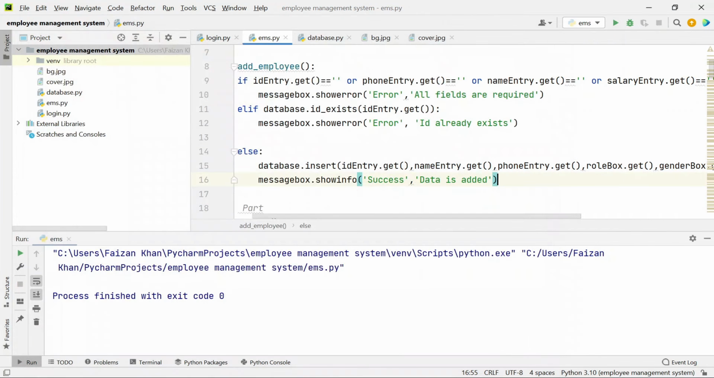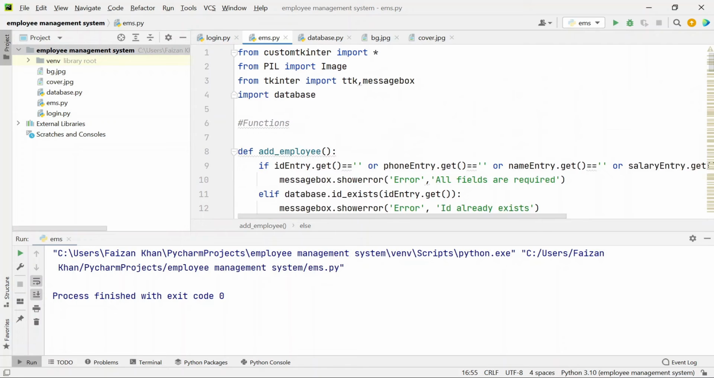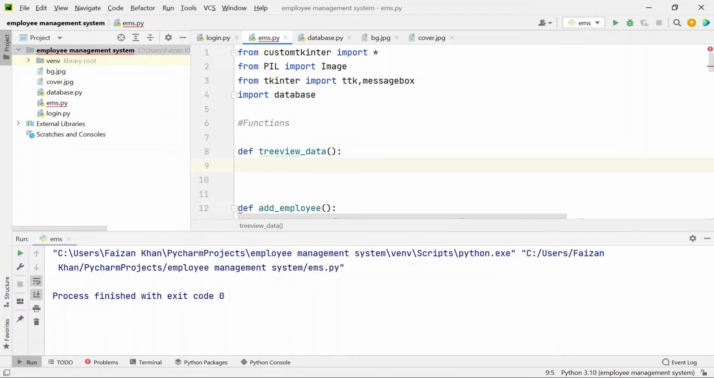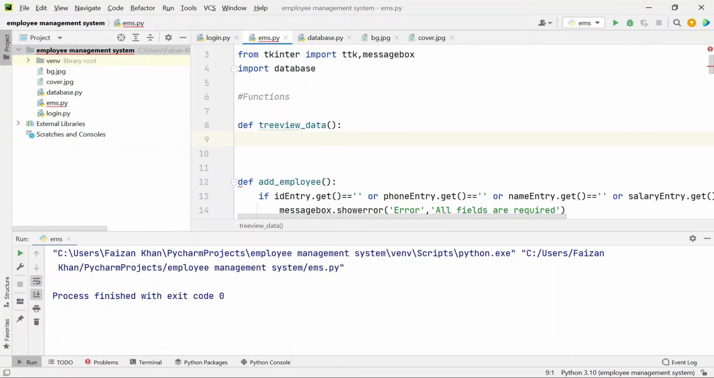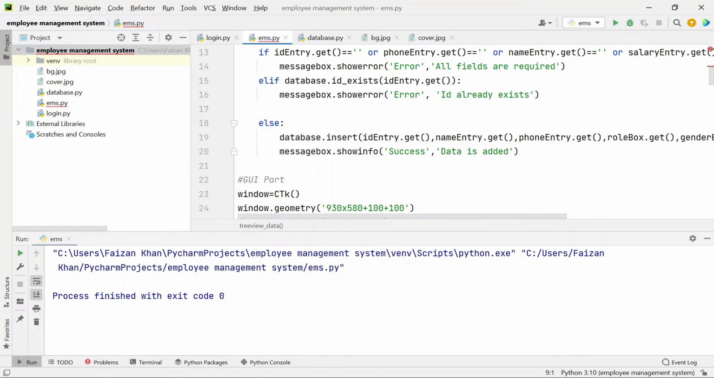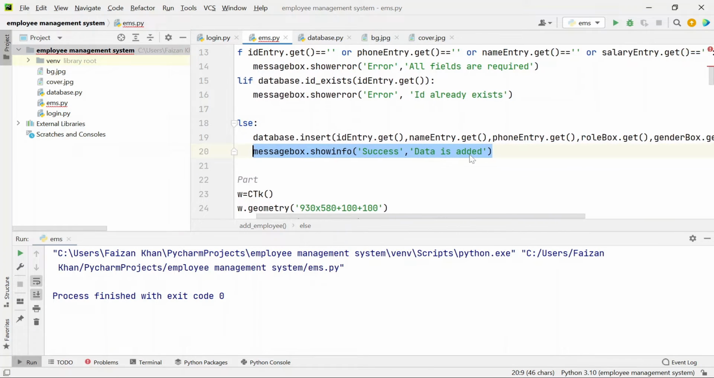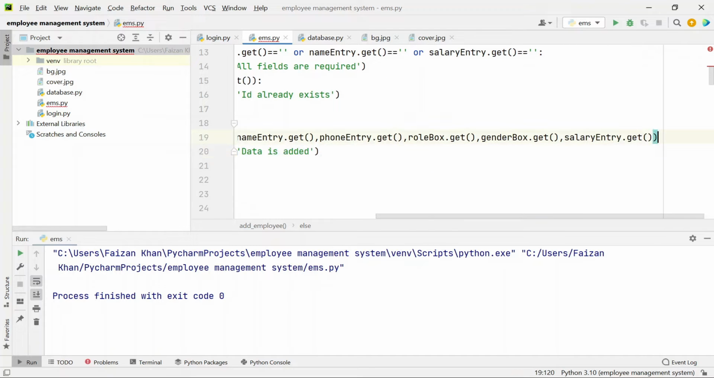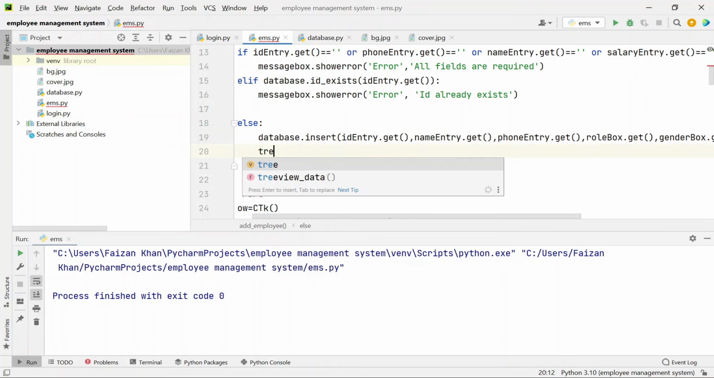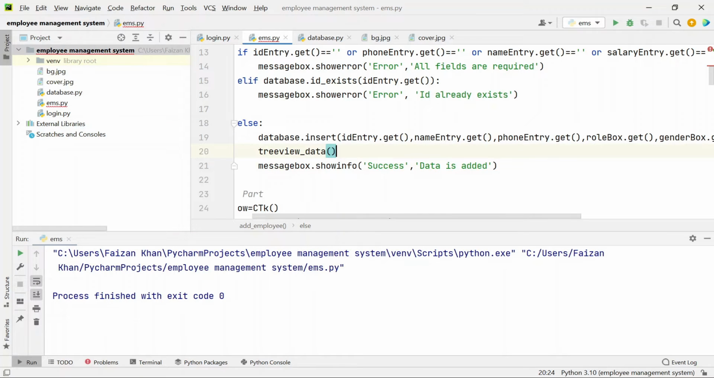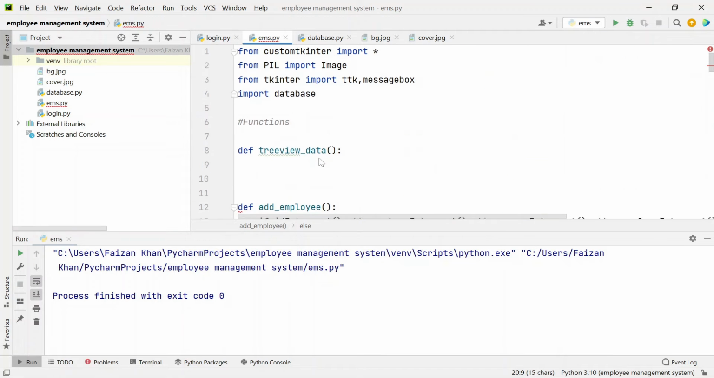So what we'll do, we will be creating a function here, def tree view data. From where we will call this function? As soon as our data is added inside the database, and before we see this data is added message box, our data should be displayed in the tree view also. So just after the insertion is done, we'll call this function tree view data, so that we can see all the data that is there in the database table displayed in the tree view.